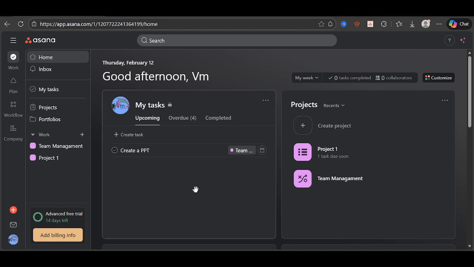First, open the task. Wherever you see the task name in a project list, a board column, your My Tasks, or even the calendar, click the task title. That opens the task details pane, typically on the right side of your screen.